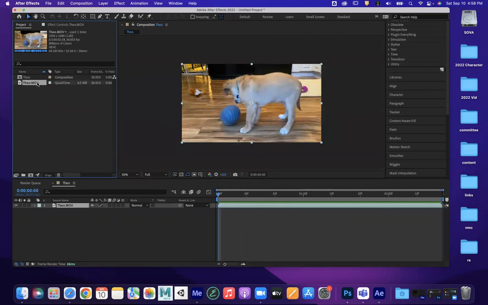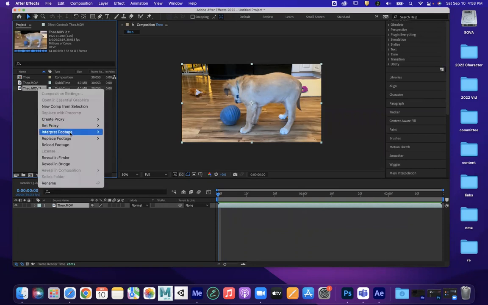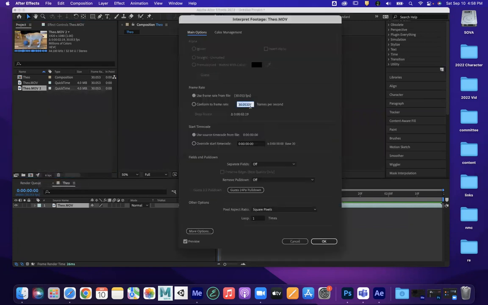If I duplicate, I can do Command D, and now I have a second piece of footage. It's the same thing. So this one is 30 frames a second, and then this one is also 30 frames a second. But I can come in here, and remember there's something called interpret footage. I can go to main and I can change this to be at a different frame rate if I want to. So I'm going to change this to 12 frames a second.